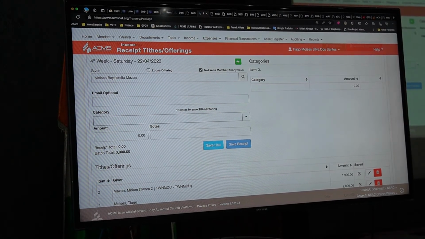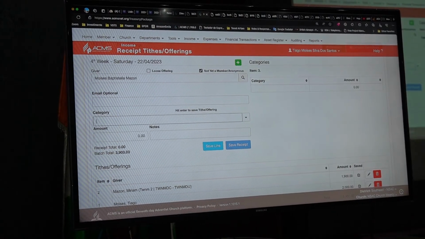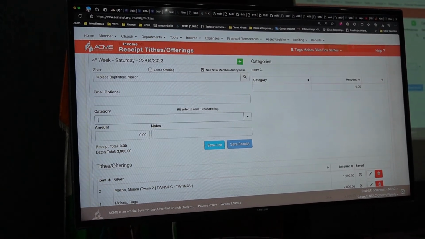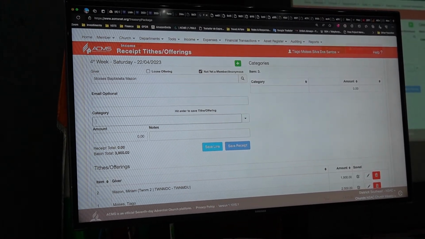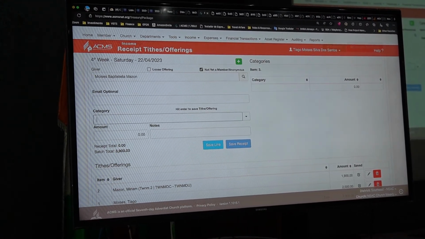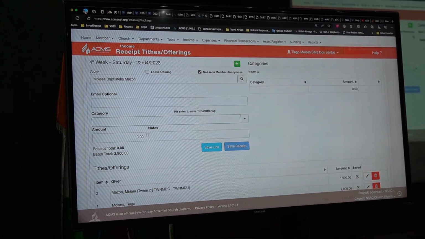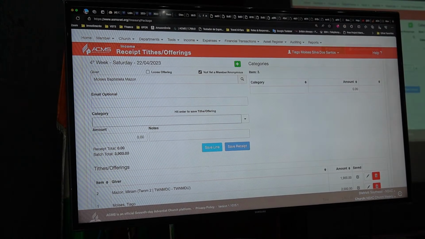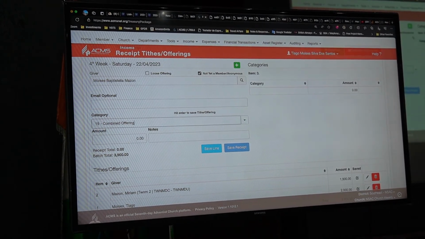So when you do this, this person will not be linked to a record in ACMS. So you will not be able to give a history of givings to this person. This person cannot be captured in the analyses and reports.